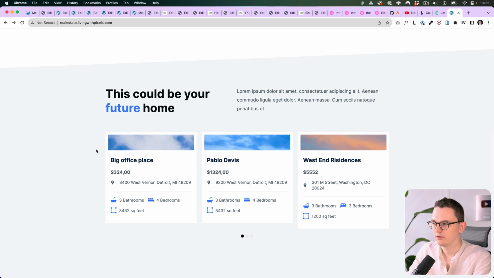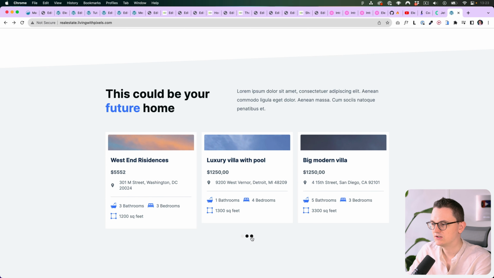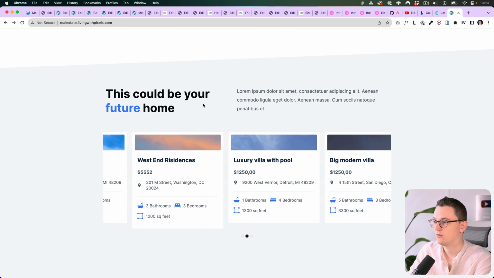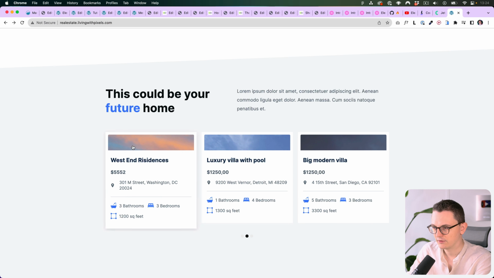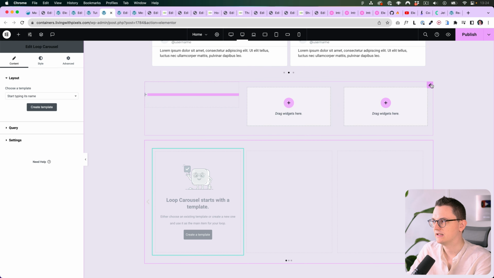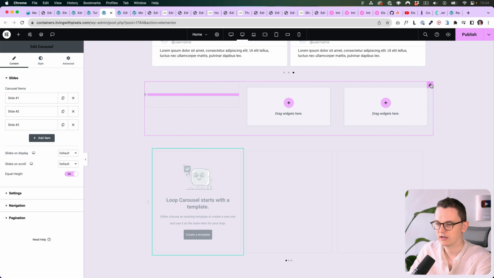So for example, for a real estate website where you have houses, before you would have to use a tool like CrocoBlock, Jet Engine in order to create a slider with dynamic content. That's now all possible within Elementor. There's something wrong with my images over here, but you get the idea. These are post dynamic content, which you can load in with this widget. Okay, so that's the difference between the loop carousel and the normal carousel widget.